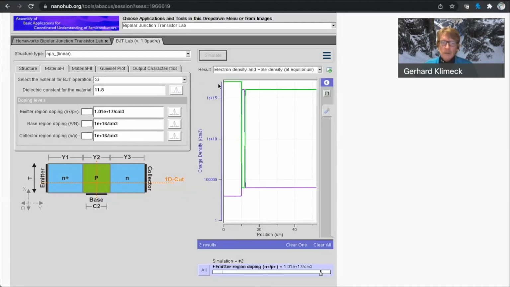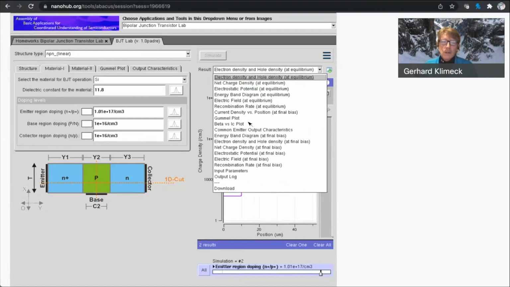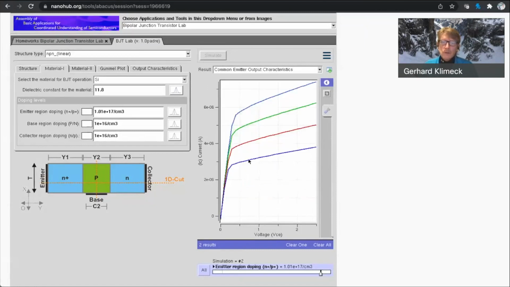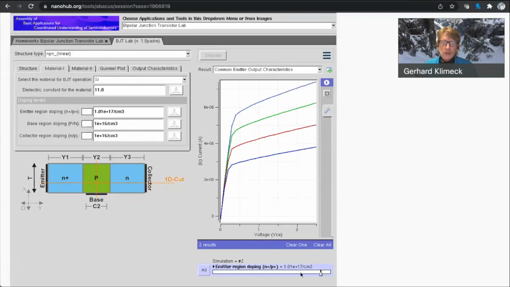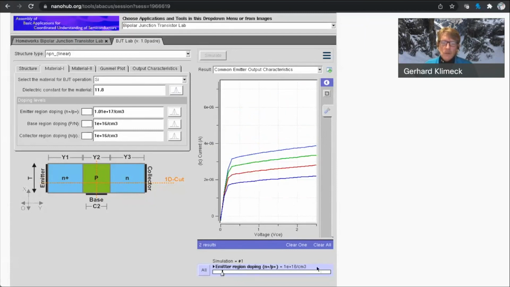So here you now have an asymmetric doping profile, where the emitter is at 1E17 and the base is still at 1E15, and again the collector is at 1E16, sorry, 1E16. All right, so we can look at the common emitter output. So this looks the same. You can compare from before. Indeed, the collector current gets larger. Overall, the curves look quite similar.